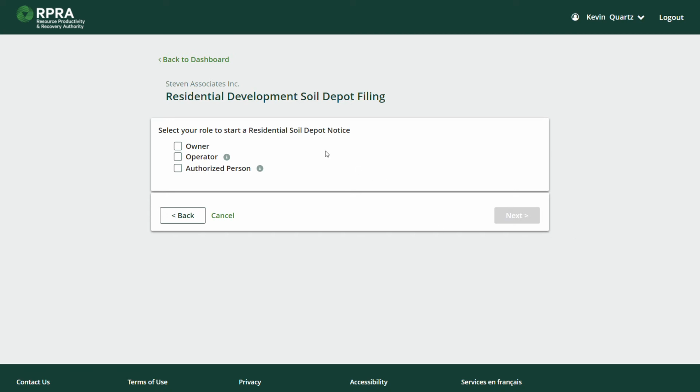I'd also like to show that these information icons are available throughout the registry to provide extra guidance for a particular question. If I click on these information icons, I can see the definitions for both the operator and the authorized person. As we just discussed, the operator is defined as the person having charge, management, or control of a site. And the authorized person is someone authorized by the project leader, owner, or operator of a site to complete the notice and pay fees on their behalf.